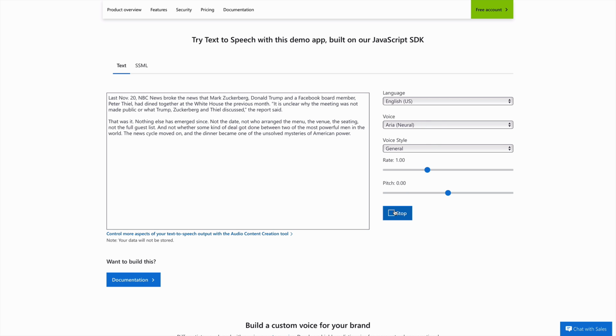Last November 20th, NBC News broke the news that Mark Zuckerberg, Donald Trump, and a Facebook board member, Peter Thiel, had dined together at the White House the previous month. It is unclear why the meeting was not made public or what Trump, Zuckerberg, and Thiel discussed, the report said. That was it. Nothing else has emerged since. Not the date, not who arranged the menu, the venue, the seating, not the full guest list. And not whether some kind of deal got done between two of the most powerful men in the world. The news cycle moved on, and the dinner became one of the unsolved mysteries of American power.